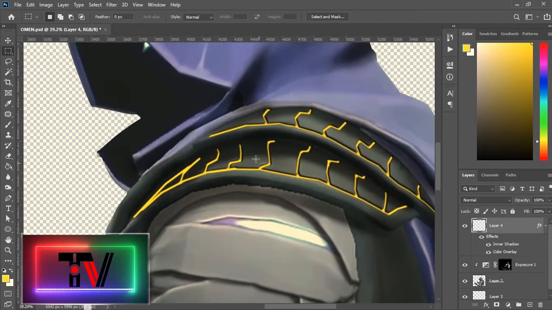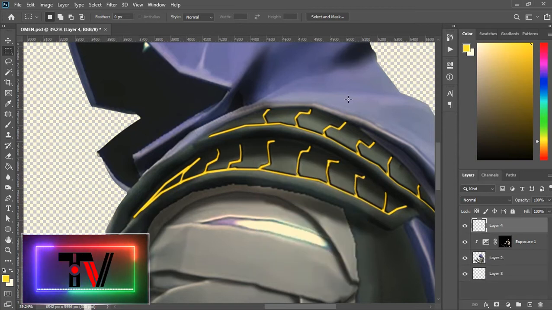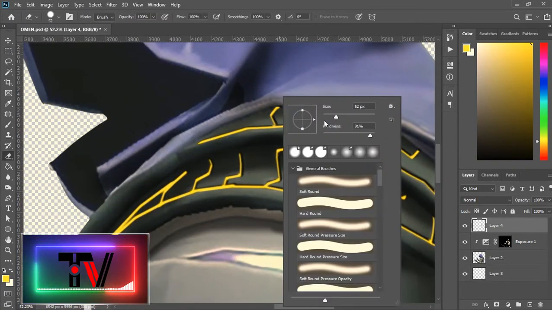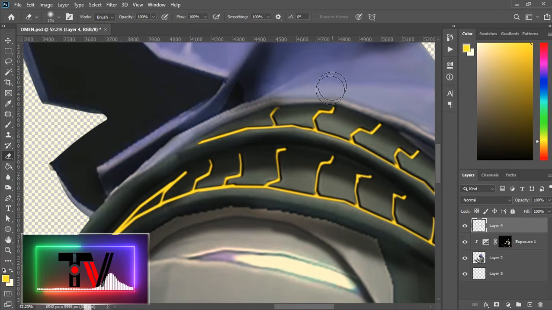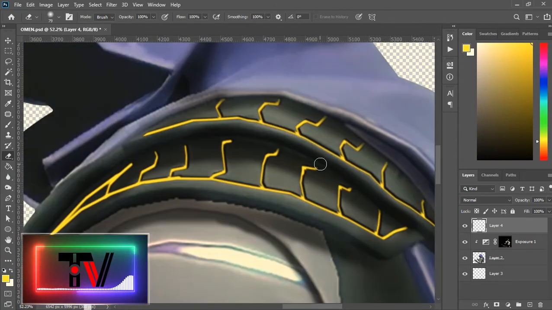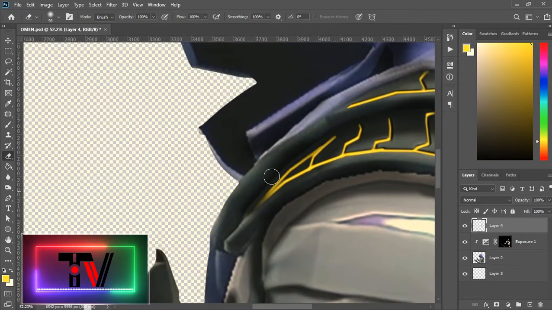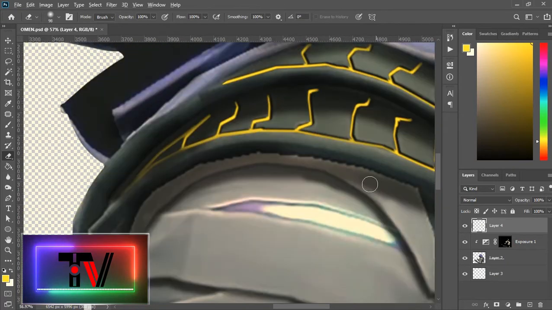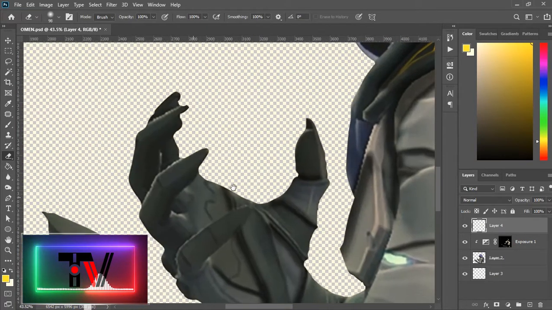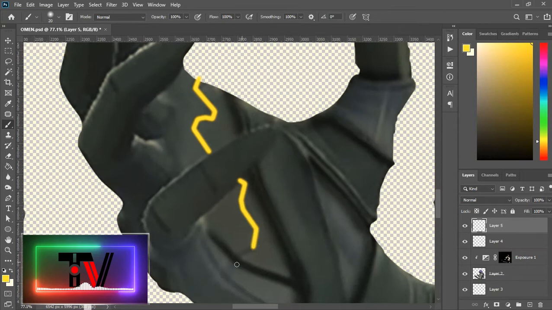Rasterize this layer. Let's use the eraser and change the opacity to 0. And let's start to erase these areas to hide the end of the line. Let's add some 3D effect on Omen's hand as well.